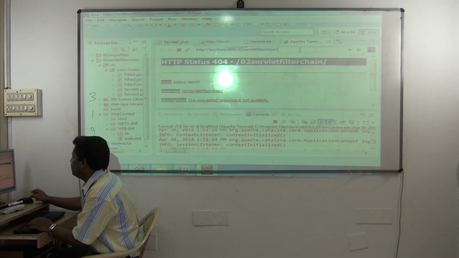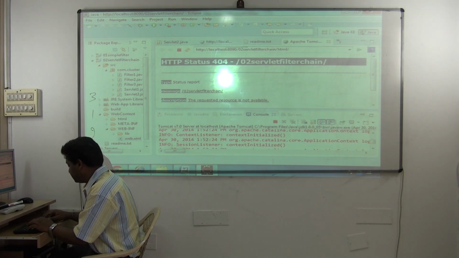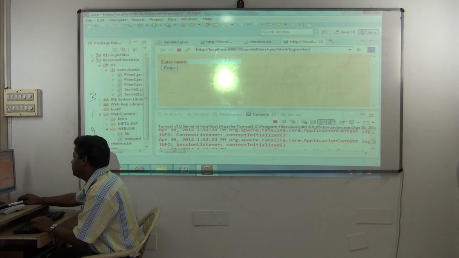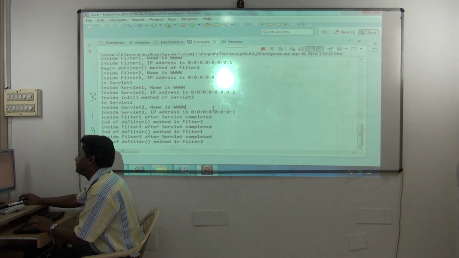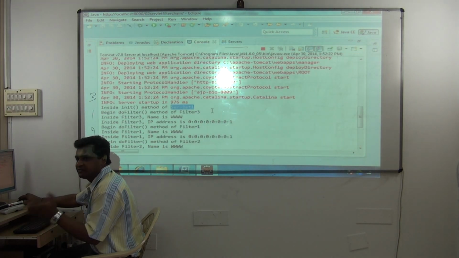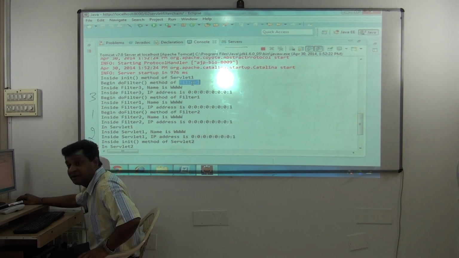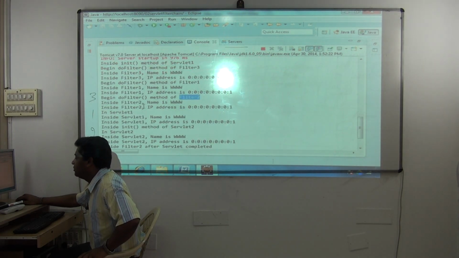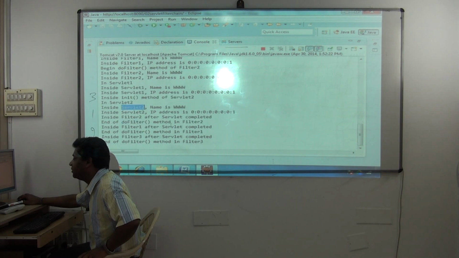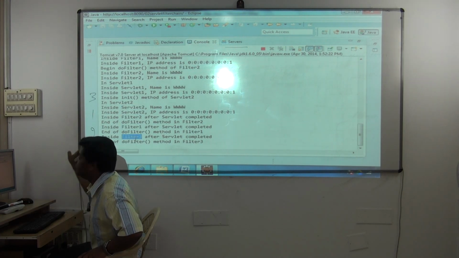So what is the URL I have to type? html/login.html. Enter. See, fine. Now I'll make the request. Now which filter first? Third filter. Then which one? First, second. 3, 1, 2. Then I will go to which one? First servlet, second servlet. But from the second servlet it is coming back, so what will it be? Not 3, 1, 2. Now it should be 2, 1, 3, the reverse, 2, 1, 3.